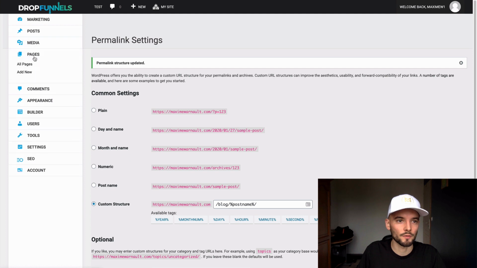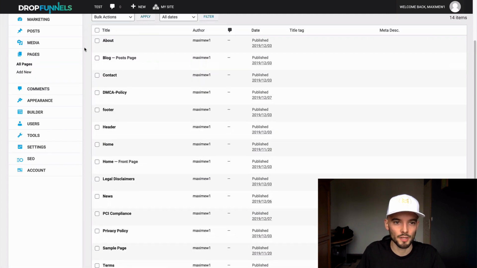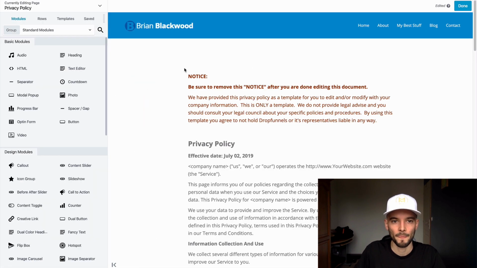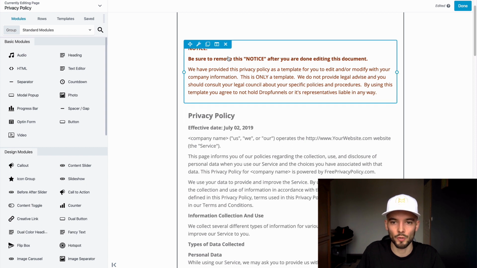All right, so for the pages, let's update. The first thing that you want to do is to update all the legal information, okay? So let's start with the privacy policy, and you're going to want to edit this entire thing, replace your company name, your website, and once you're done, you're going to go ahead and remove this.